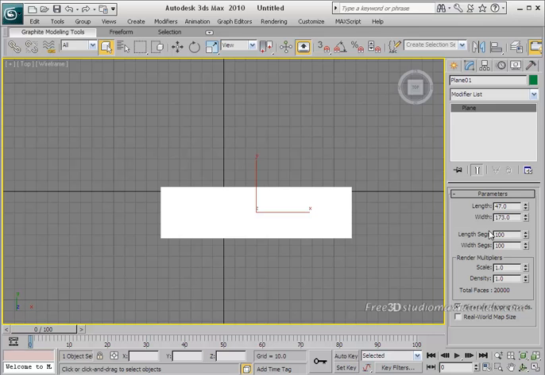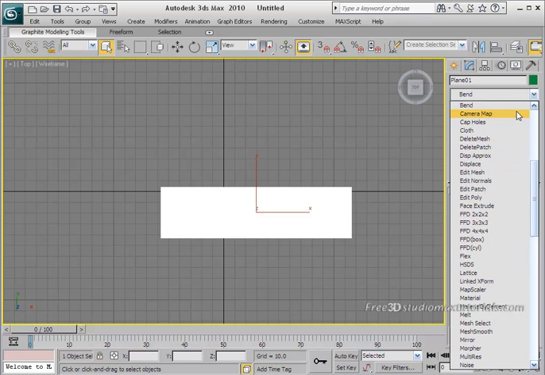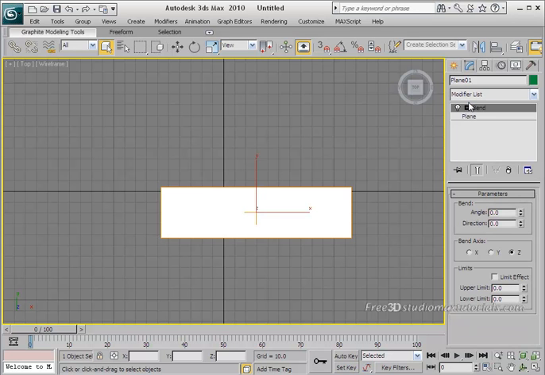Now with the plane still selected, go to the modifier stack and search for the Bend modifier, select the Bend modifier and apply it on the plane. Now with the Bend modifier selected, go to its parameters and in the bend panel just type 80 in the angle and set the direction to something like -90 and set the bend's axis to Y.